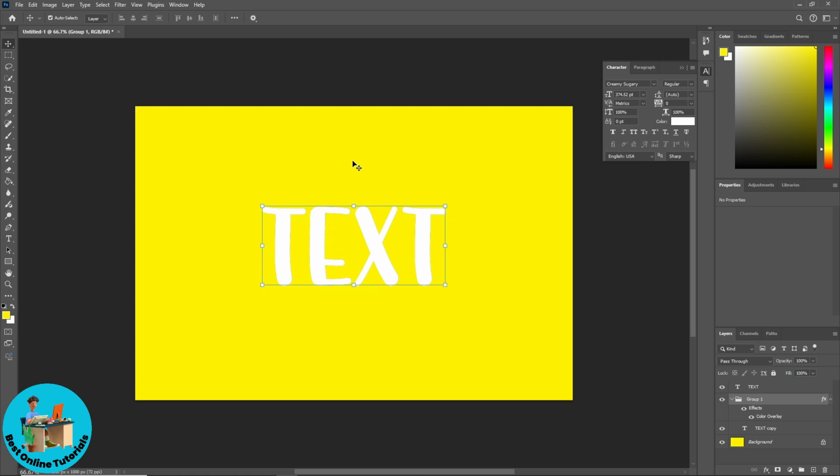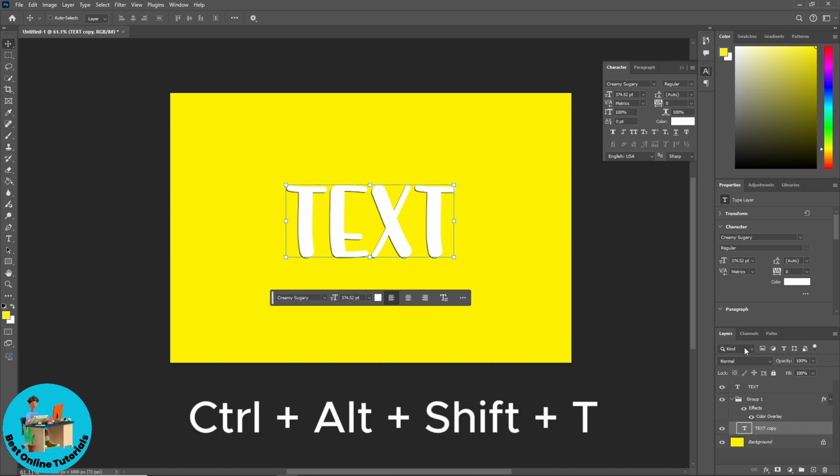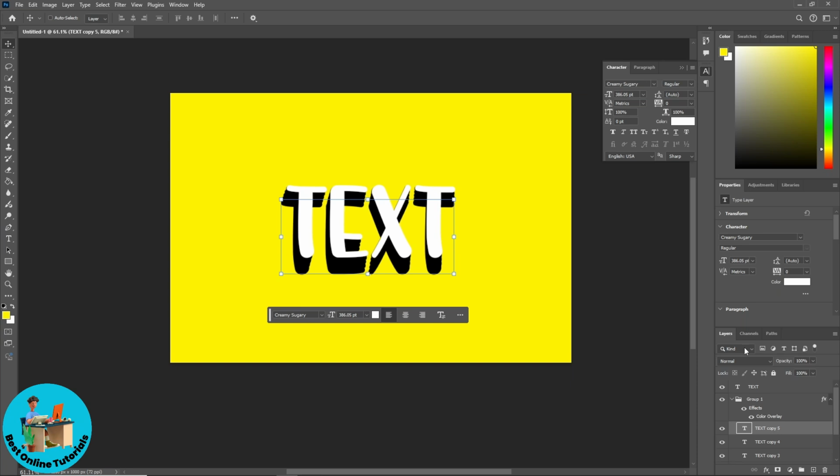And now, once you have done that, just tap on your keyboard an arrow down and an arrow left. And now just simply go for text copy. And now just tap on your keyboard, Control Alt Shift T, and do it again, and do it again. And it will be depending on you on how many that you like.